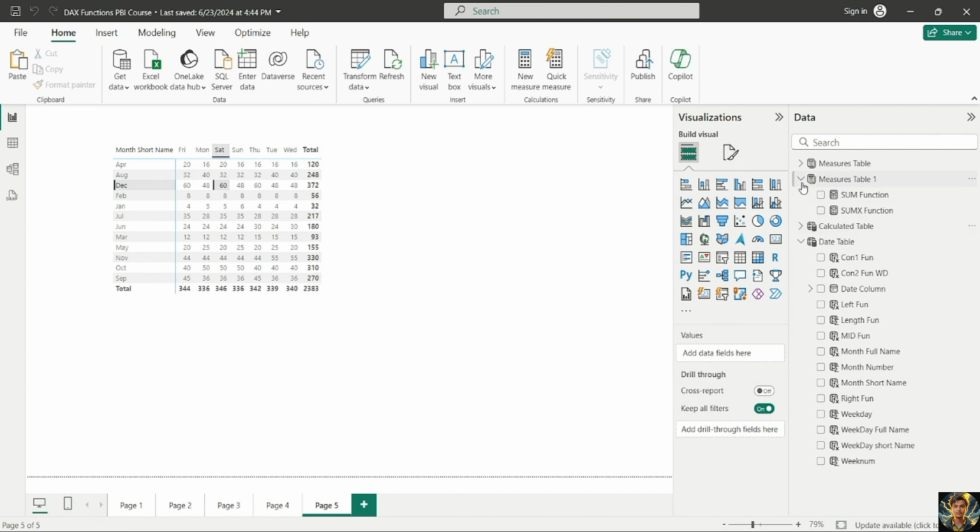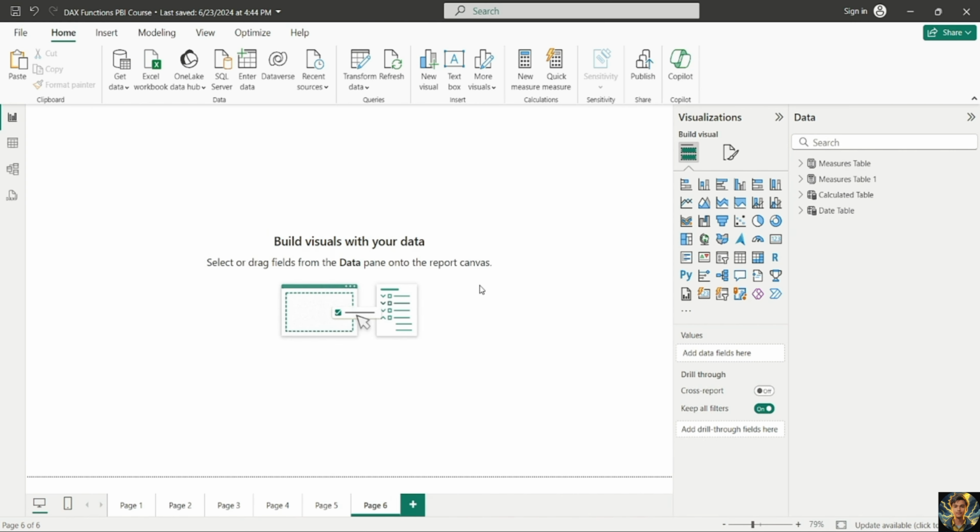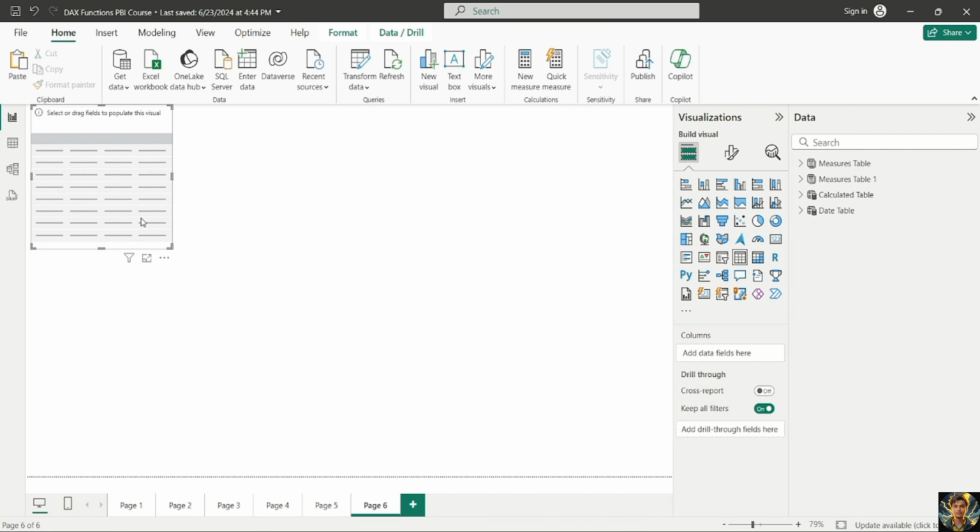So this was about the calculate table function. Now let's discuss other functions. So I will simply right click and click here on new page, and this will create a new blank page for us. I will first click on the blank area in the canvas, and then click on the table. So it has created a blank table for us.